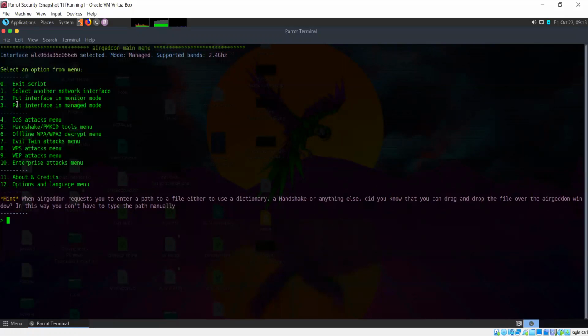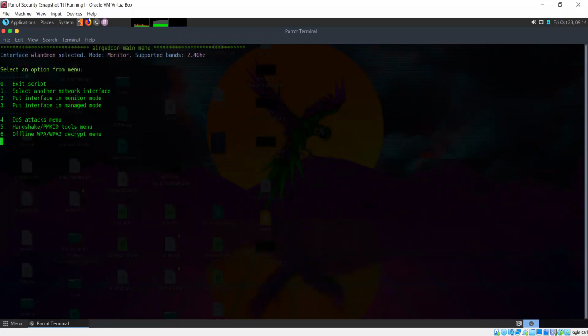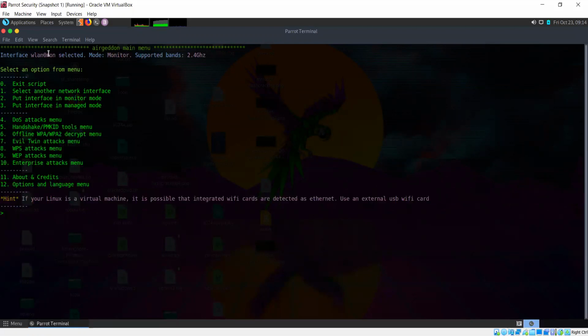So the first thing is to select option 2, put interface in monitor mode. So 2, let's enter, and it is changing it to monitor mode, and it has changed the name as well. Now the name is wlan0mon, and it's in monitor mode now. So it will be able to see packets and gather information from them without connecting to a network.